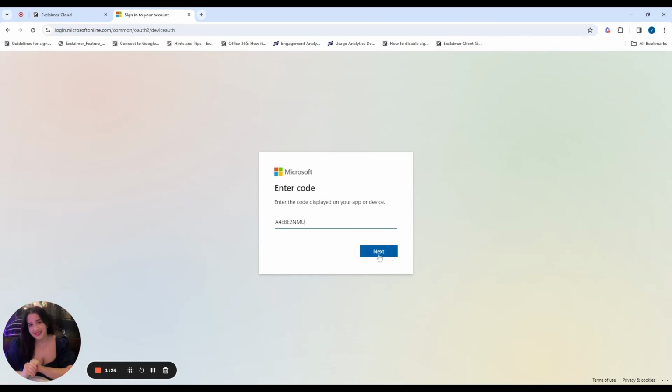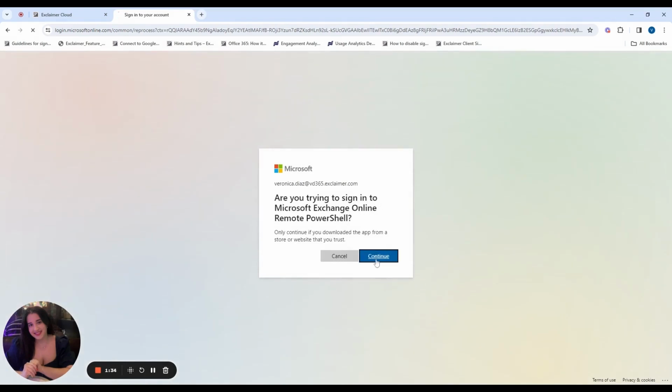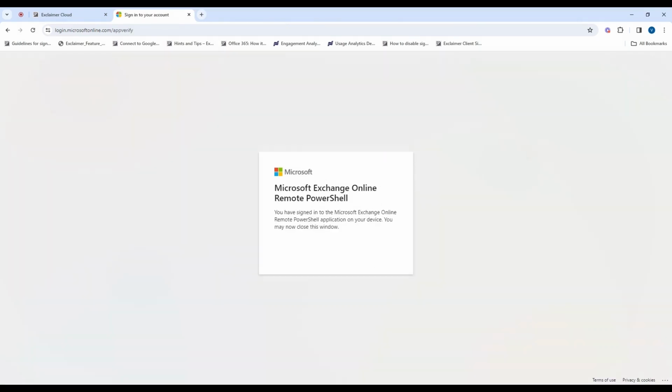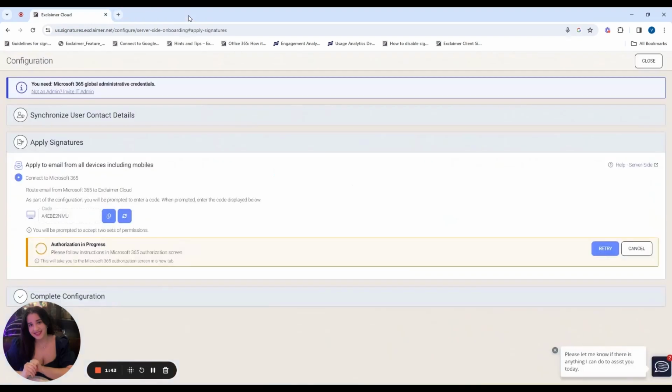In this step, we'll paste that one-time code that we just copied. Again, we'll select the global admin account to accept the permission. We'll sign in into that remote PowerShell. Perfect. Now this tab should close by itself momentarily, but if not, you can go ahead and just close it on your own. And you can see it says authorization in progress. We're going to wait here a little bit. After this authorization is in progress, it's going to start configuring.